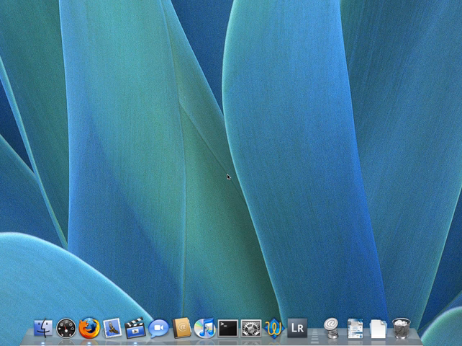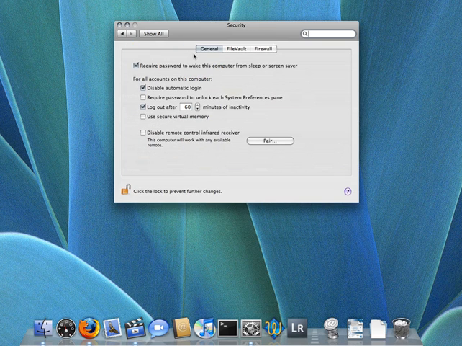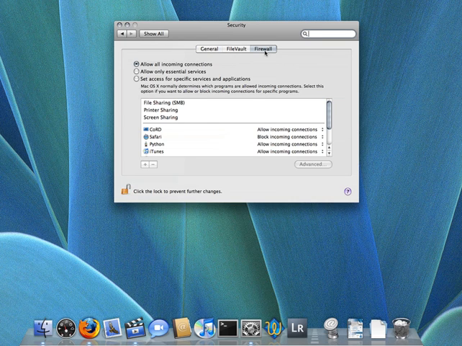So we'll begin looking at the application firewall by starting the system preferences and going to security. And you can see there are three tabs in the security application. We'll click on the firewall. And the application firewall basically has three modes of operation. The first mode is to allow all incoming connections, and this essentially is the most open mode. The firewall is really disabled in this mode.